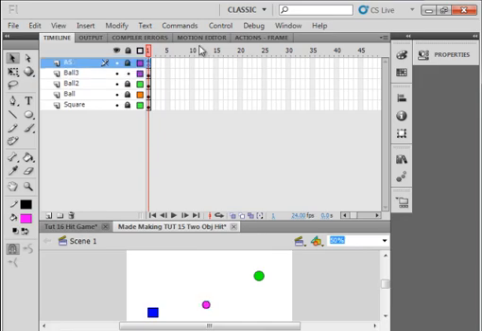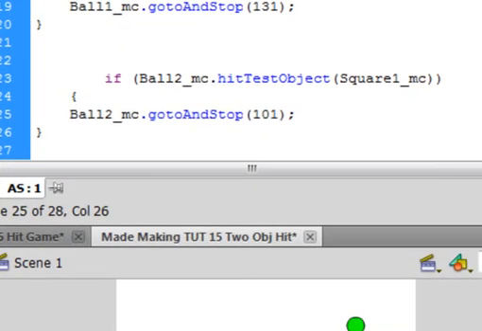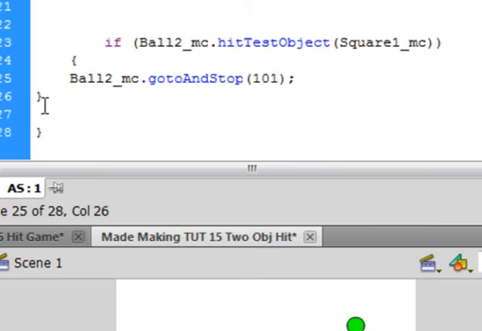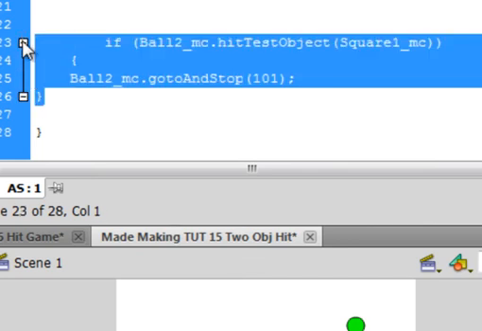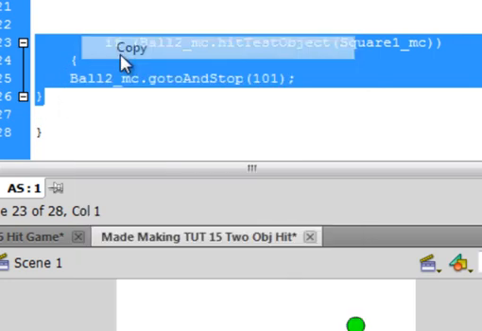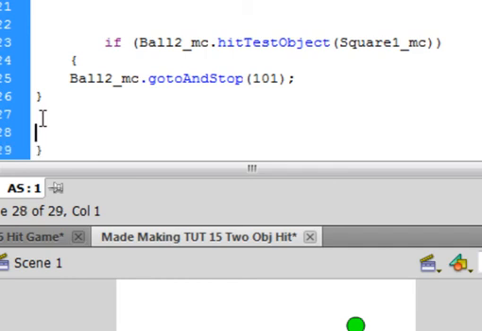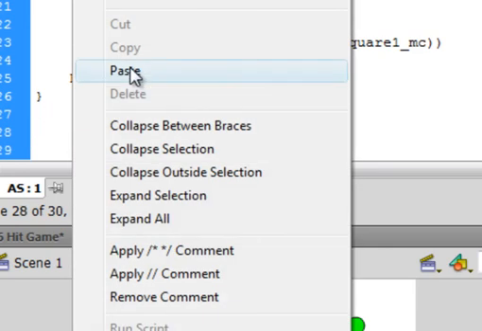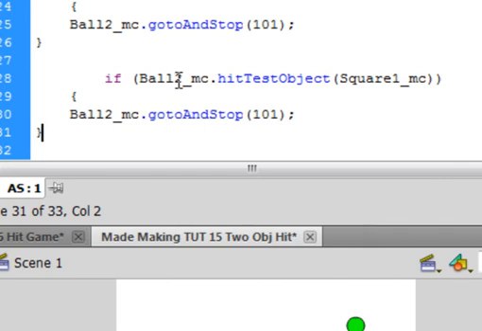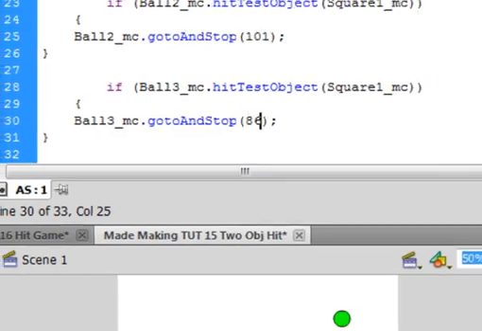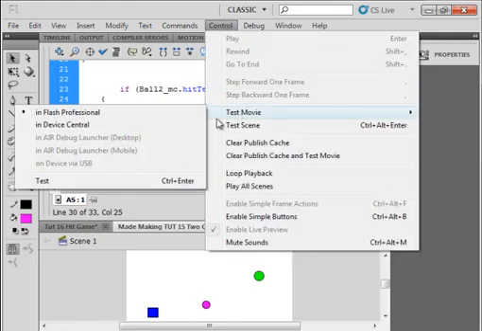Click on the actions layer. Open the actions panel. And copy these four lines, again leaving that curly bracket there. Right click, copy. In between them, click a couple of spaces. Paste. And this was if ball three hits the square, ball three movie clip. And I think it was 86 we want to go to. If not, sure, go back and look, but I'm pretty sure. Let's test this out. Test the movie.